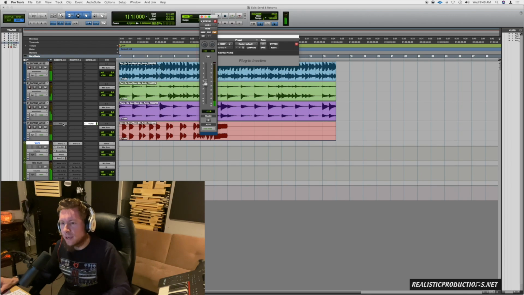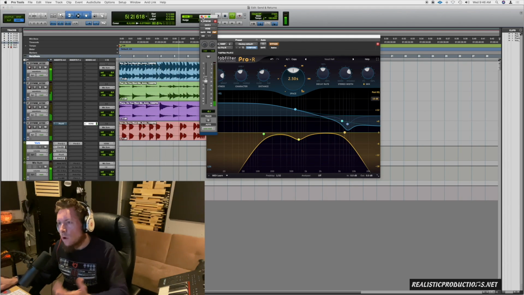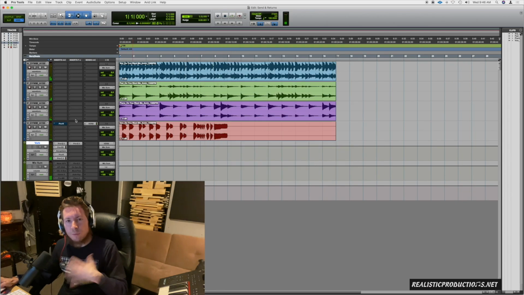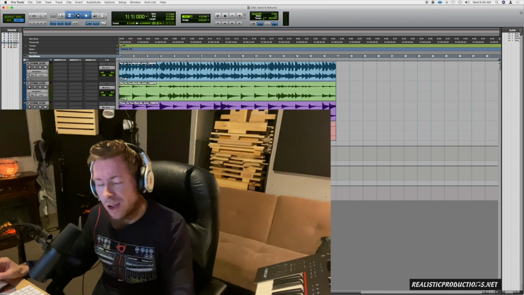And then let's go back and show you how it sounds in here. So you kind of got to hear the difference right there between the insert and doing it as a send and return. A lot better sounding, and it kind of gives you a little bit more control.